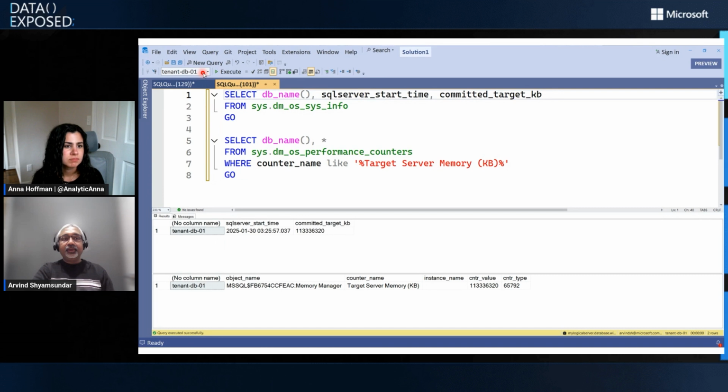I'm running these queries from within tenant DB01, and as you can see, it spits out the start time for the sqlservr.exe process that was associated with this pool. Please keep a close eye on this. It started at 3 minutes past midnight, 3 hours, 25 minutes past midnight. And keep an eye on this instance name. This is the named instance associated with the Elastic Pool running behind the scenes inside Azure SQL Database. Again, as a reminder, this was from the tenant DB01 database.